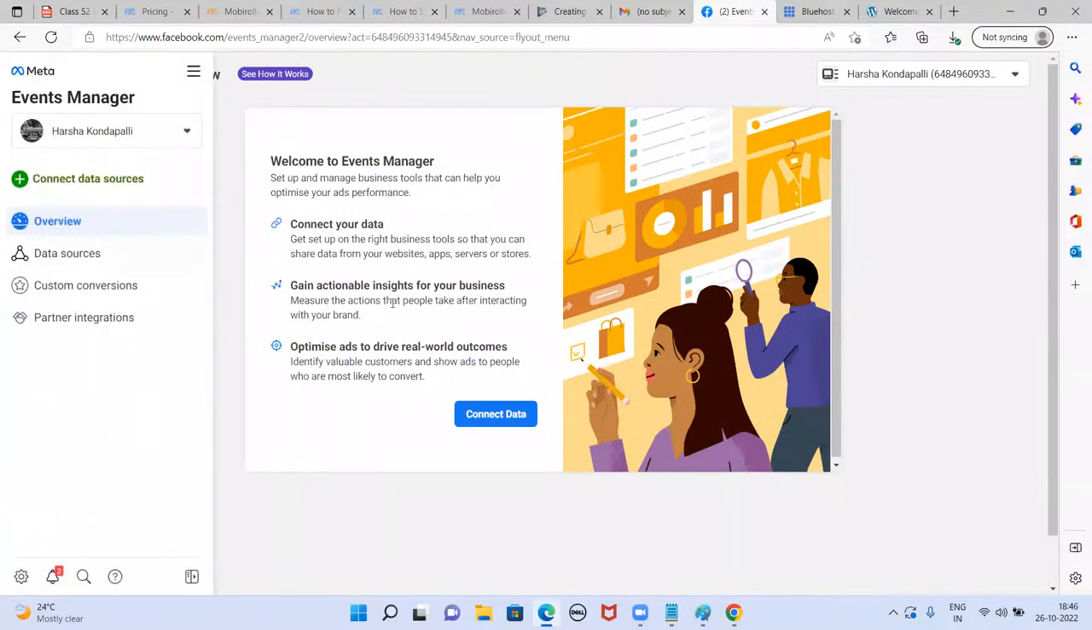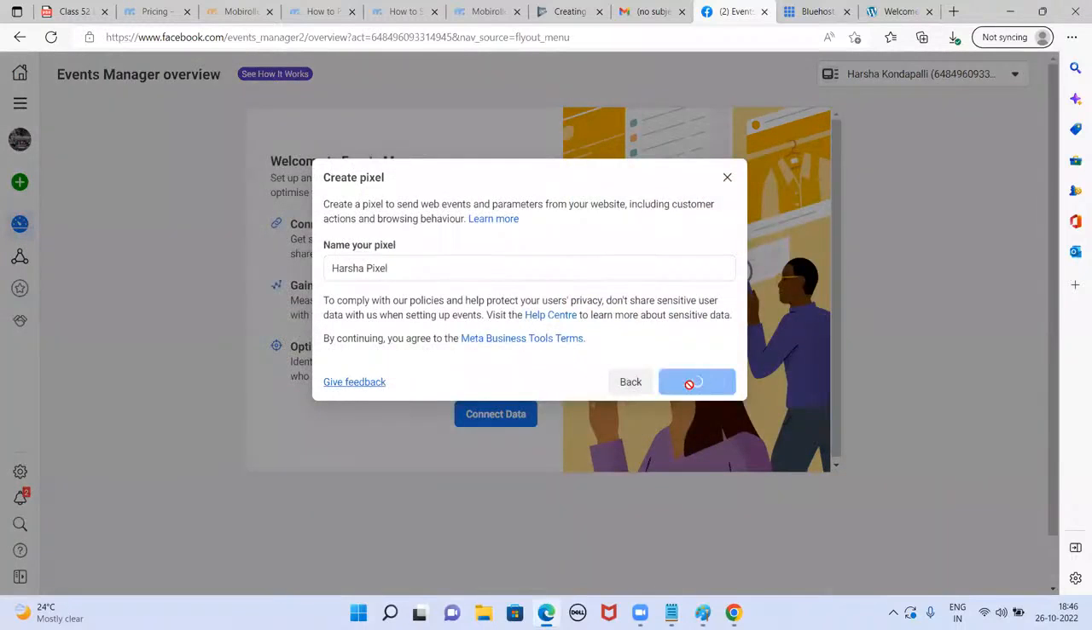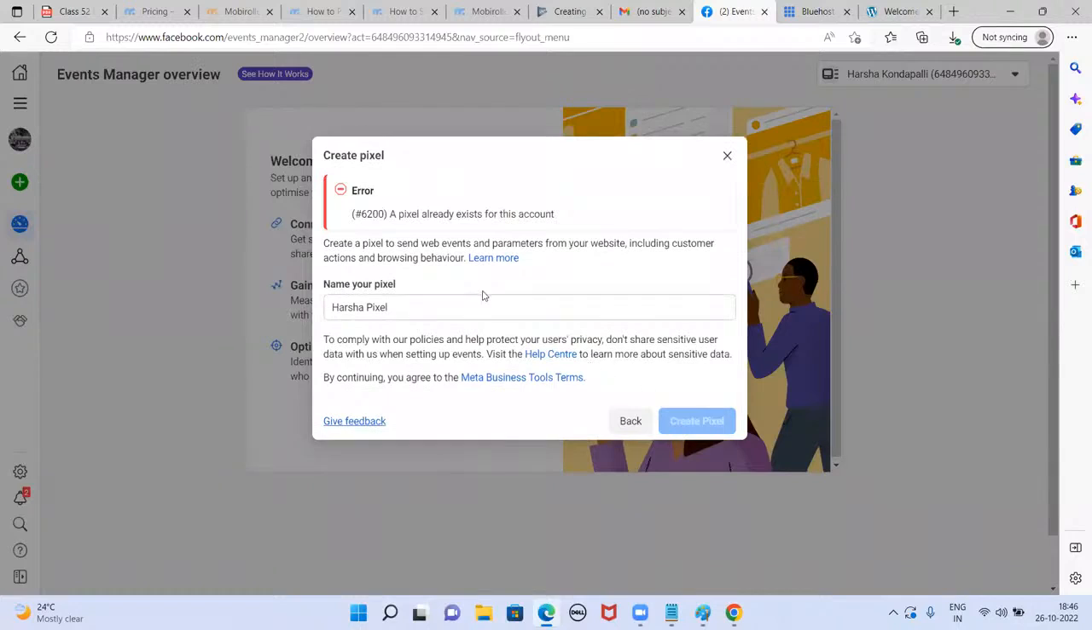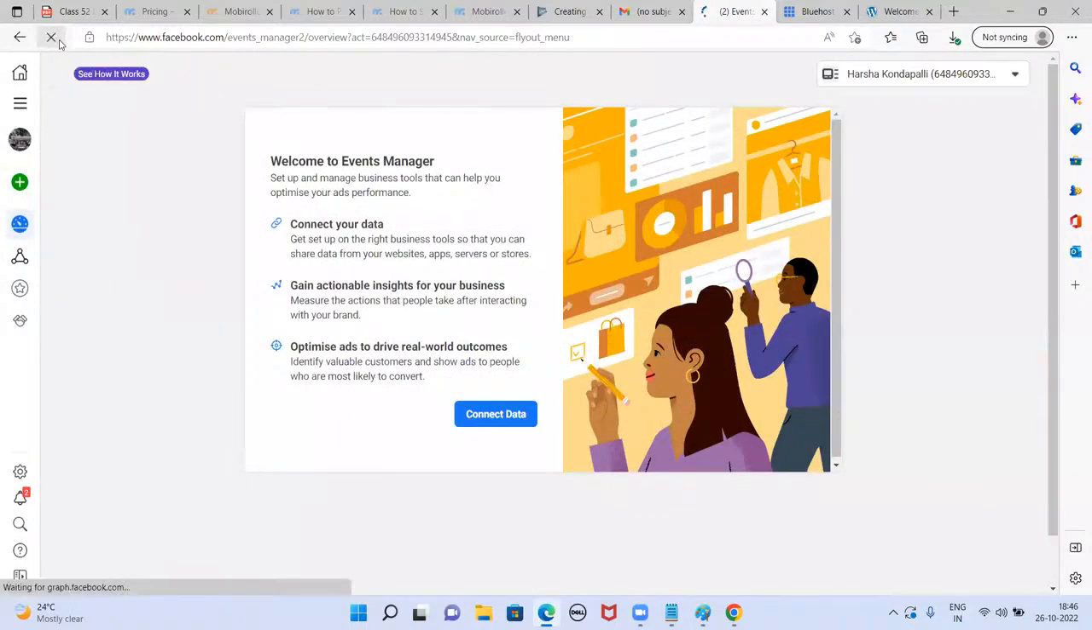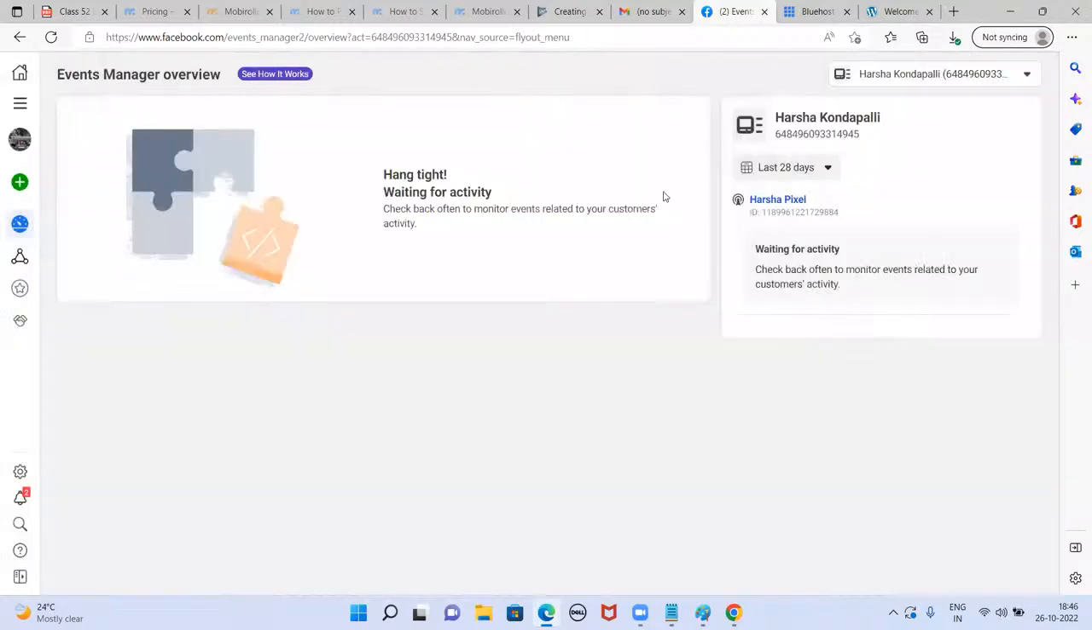If this is not working, you just click on connect data and the same options will come. Sometimes it takes time, so we'll wait for some time. Refresh it. Facebook tool is somewhat slower. See, the pixel is already created. This is the pixel ID.